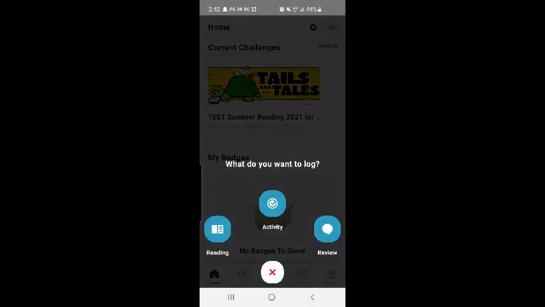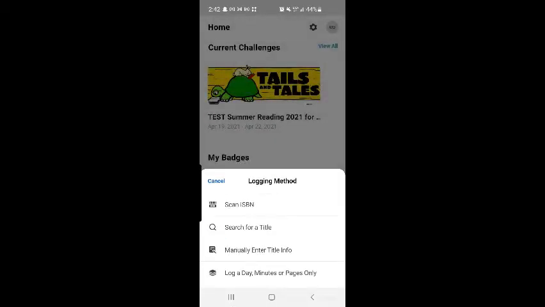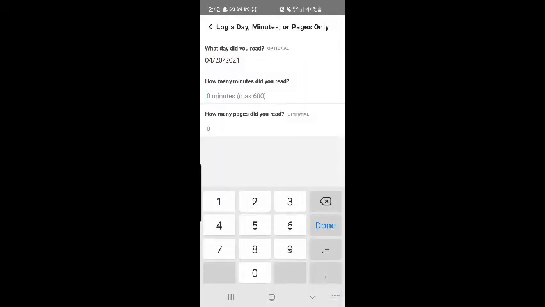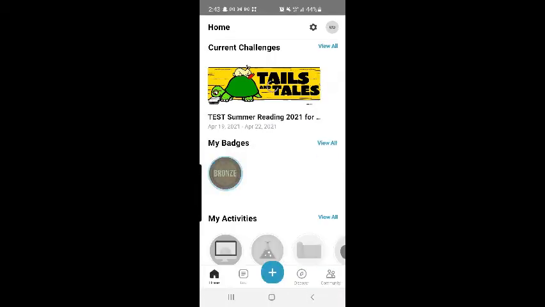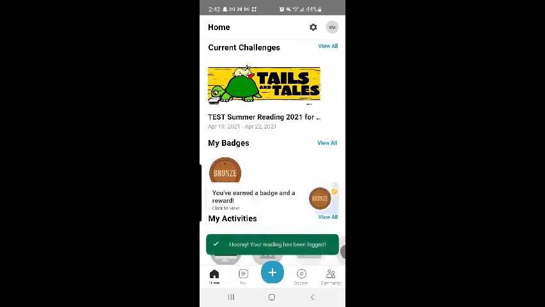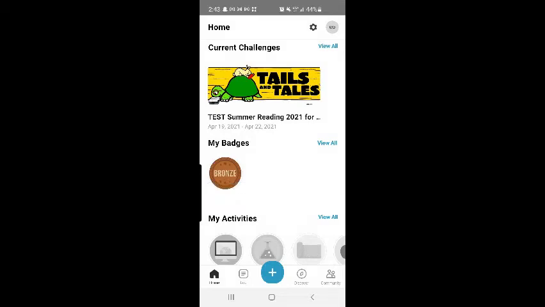I am going to go back in and add some time just so I can show you what happens when she earns a badge. So let's say I'll log 5 hours for her. She was super busy. Okay, and it says, hooray, your reading has been logged. And then you see right on your home page, you have a little pop-up that says you've earned a badge and a reward, and it shows up on My Badges.